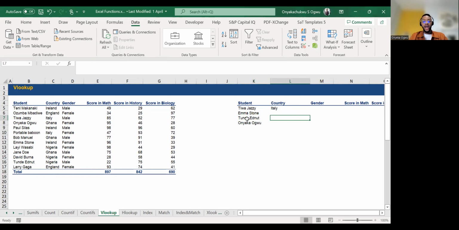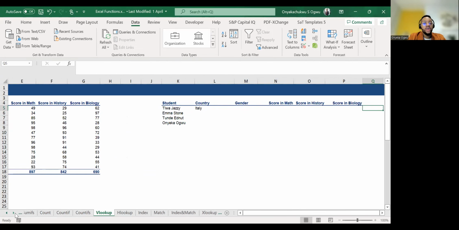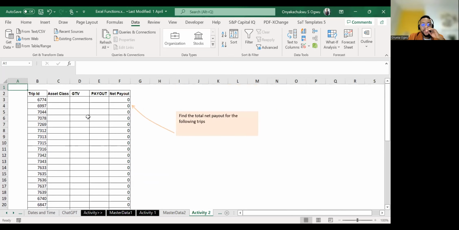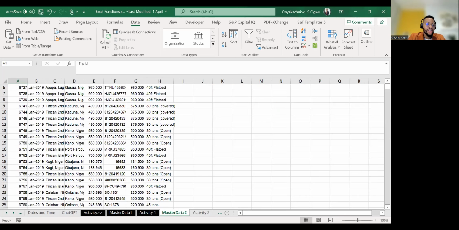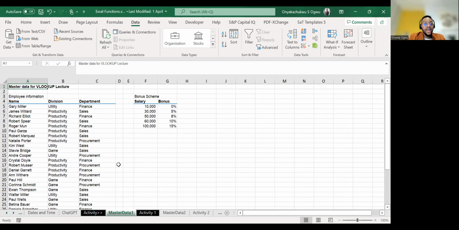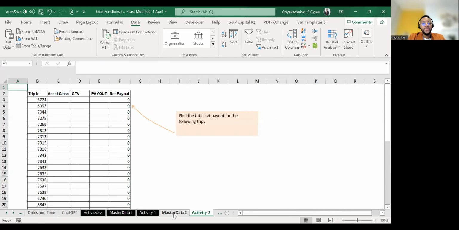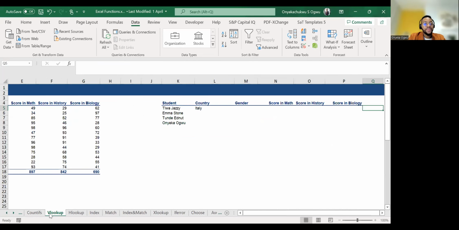Now, imagine you have a set of data like this, right? So we have this data. Okay, no, let me use the activity. Let me teach from the basic VLOOKUP. It makes it easier. You do the complex one in the activity.